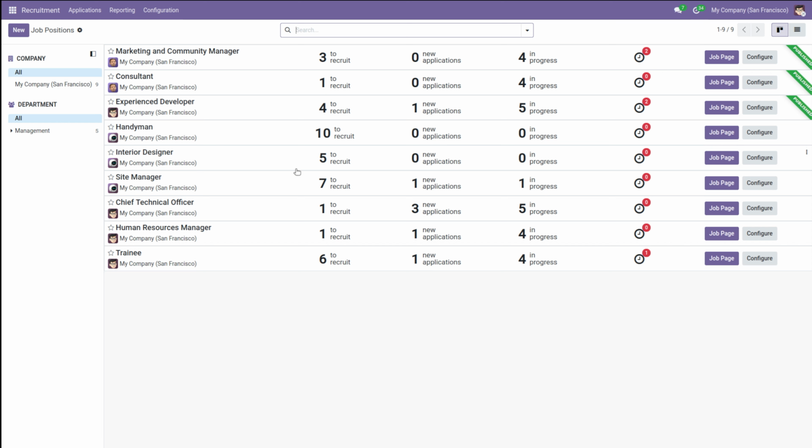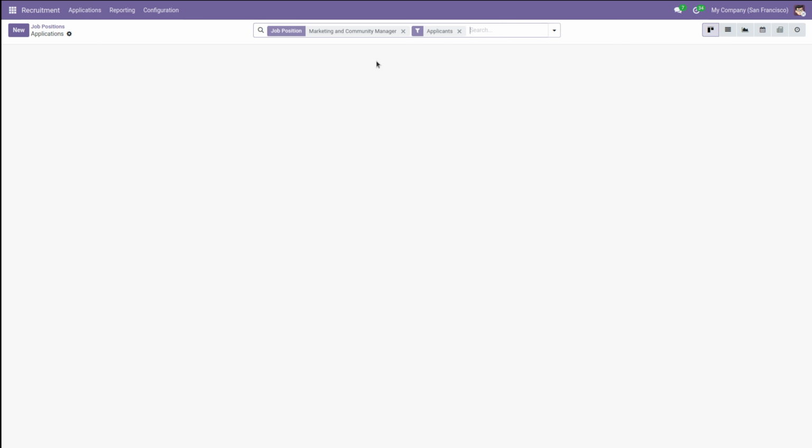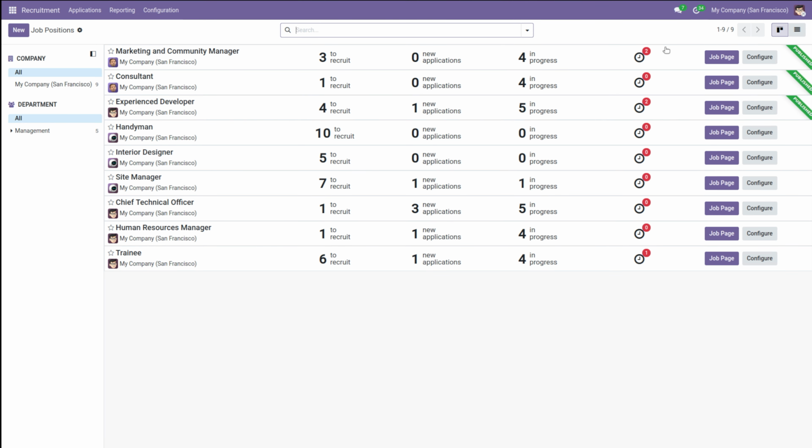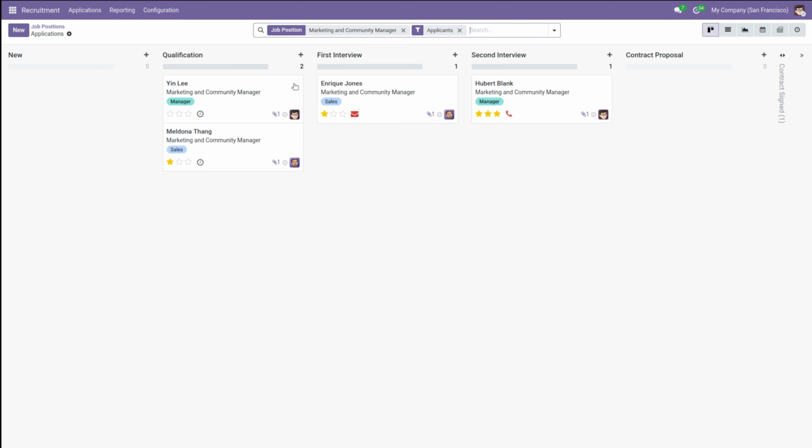Now it's possible to create one from this page. Before that, I'll just open one, the marketing and community manager. If you open that, you can see the applications that have come for the job position. Currently there are 2 applications under the qualification stage, one under first interview and one under second interview. As the stage changes, you can simply drag and drop the applications. We'll go through applications in detail. Then you can see the 3 to recruit.